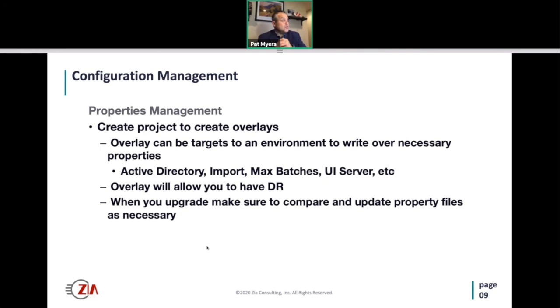One thing to note is when you are doing an upgrade, make sure to compare those files, because it may have been that new properties were introduced. So do a diff between what you have and what is inside of the out of the box, and just make sure that you're not missing new keys that might have been there or changed values that might be in there.